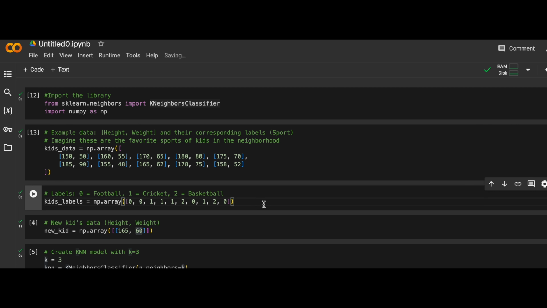Now we have the corresponding sports they like. These labels are what we call target labels in machine learning. Here 0 stands for football, 1 stands for cricket and 2 for basketball. So the first kid likes football, the third kid likes cricket and so on.